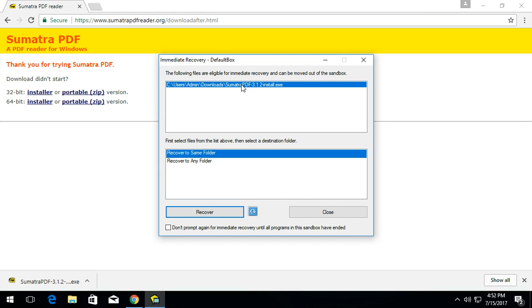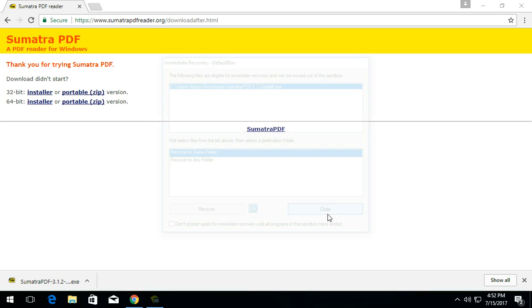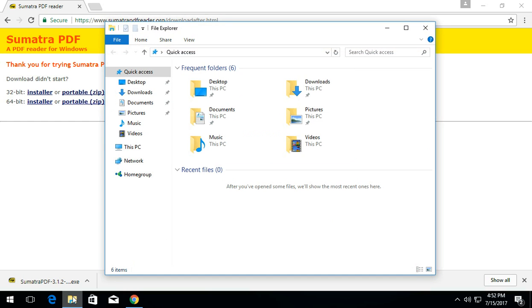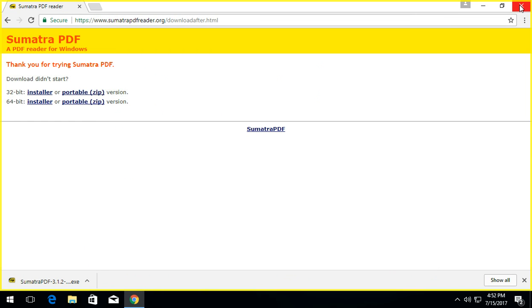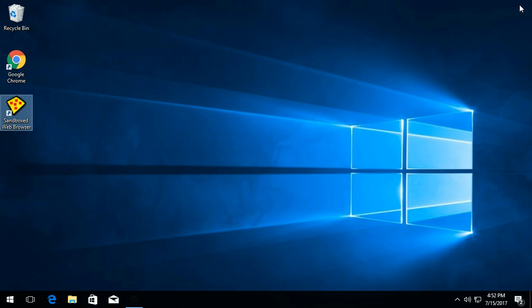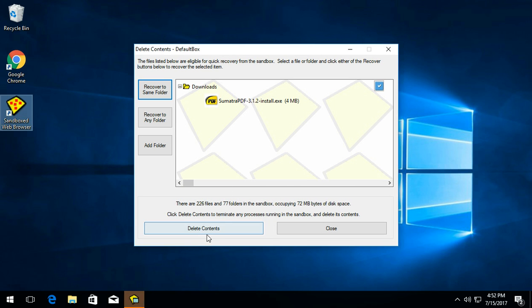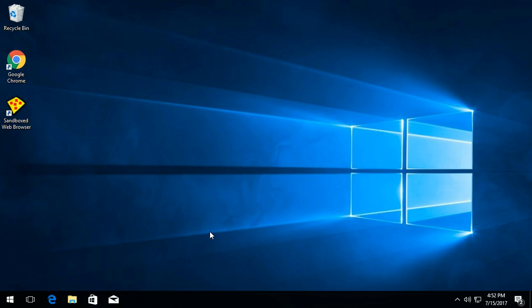I can recover the file, which means I will take it out of the Sandboxie database and put it on the Windows that is outside the sandbox, or I can just close and nothing will happen. So you can see I click close, and then I go to the downloads folder. It's not there, even though it's downloaded. It's not there because it's downloaded into the encapsulated Sandboxie. And when I exit the Sandboxie Google Chrome, it will automatically delete. See that? Delete content. That's the file, right?